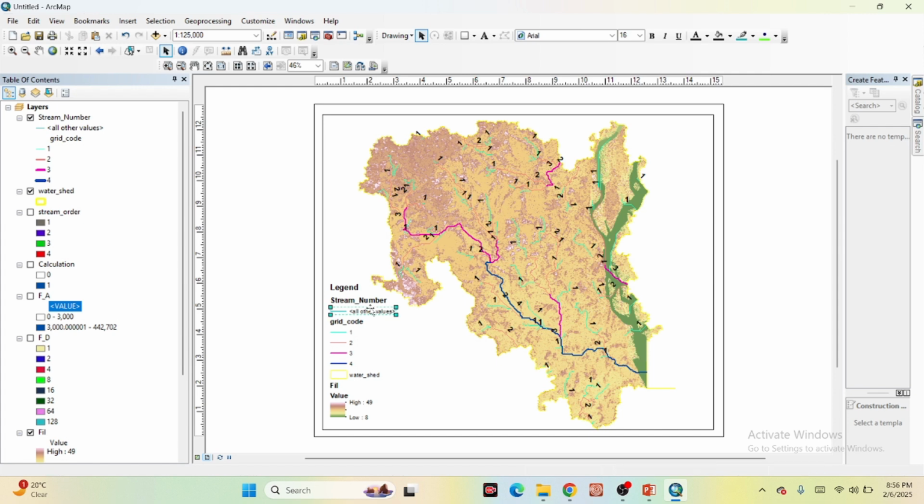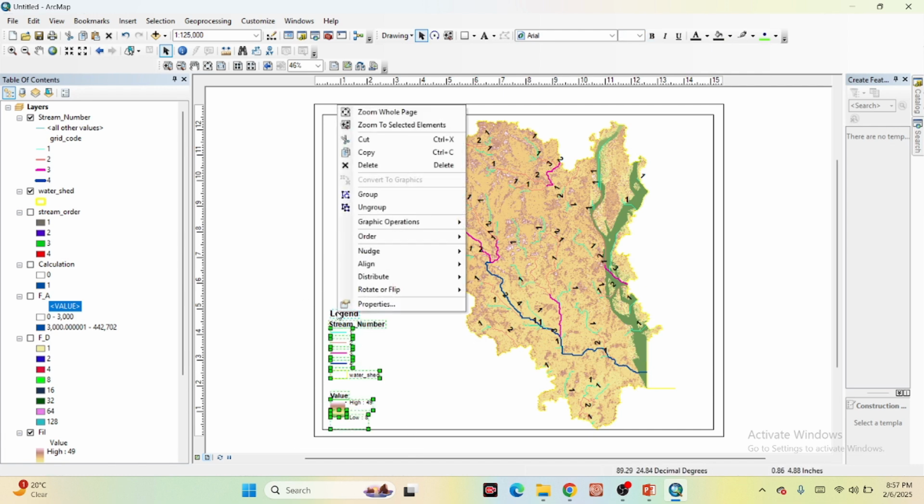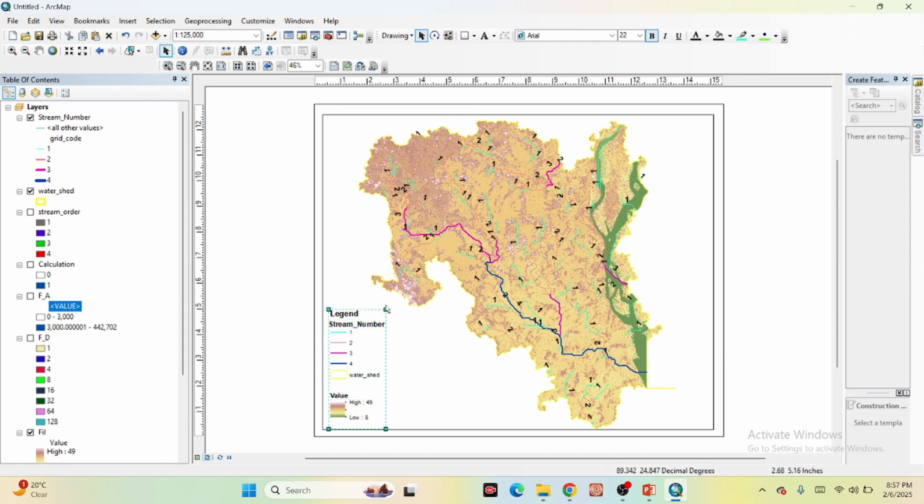Suppose it's not needed, I just delete it, and then fill, okay, it's not needed, just remove. Then put these things in the proper place, and what's not needed, just remove. I keep only the stream number, and also keep the DEM. Now keep it in the proper place of the legend, mark all of those together, and click group. So now it works as a group.